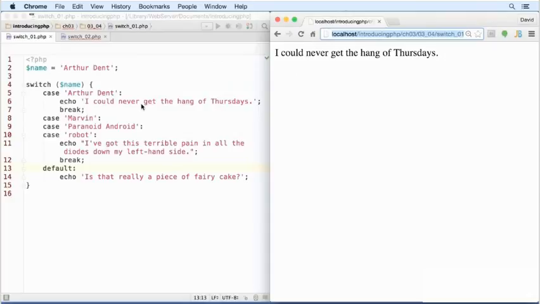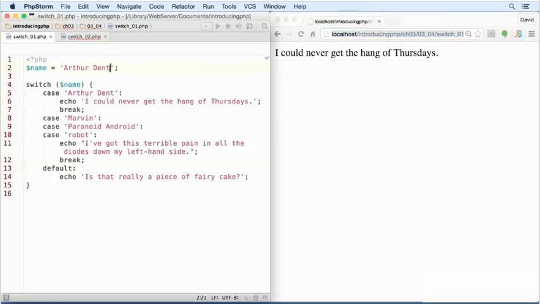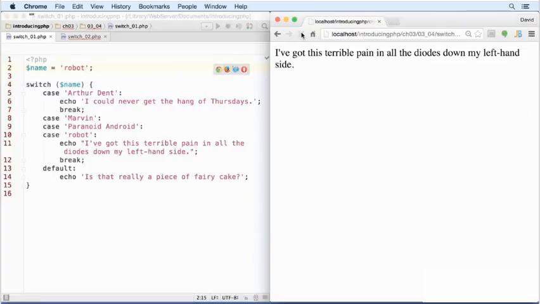We echo I could never get the hang of Thursdays, and then break out of the switch statement, so everything else is ignored. So let's try this with a different value for name. We'll have robot, save, and then reload the page in the browser. And now we're getting Marvin complaining about the terrible pain in his diodes. Didn't match Arthur Dent, didn't match Marvin or Paranoid Android, but it did match robot. We echo and then we break.